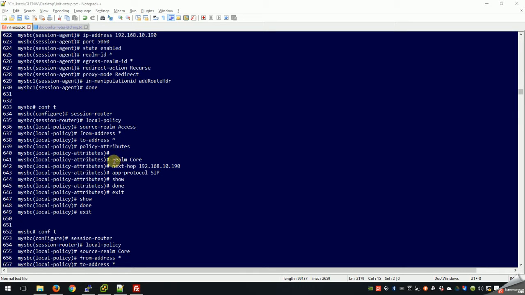So then I said, okay, my access ingress realm is going to use an egress realm, of course. I'm always going to tie those two together. And I'm also going to say inside of the realm core, which we just did before, I'm going to go ahead and use my next hop, which is my session agent of 192.168.10.90. That's where I'm going to send all my calls, because all I've got is just one PBX out there, right?